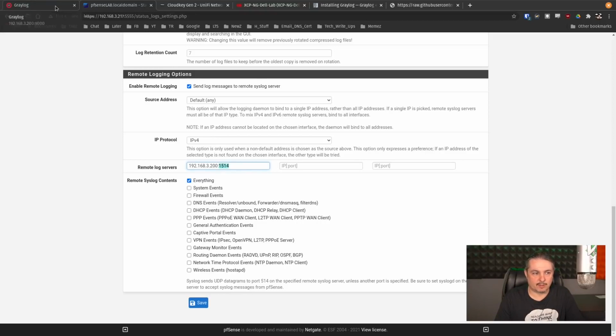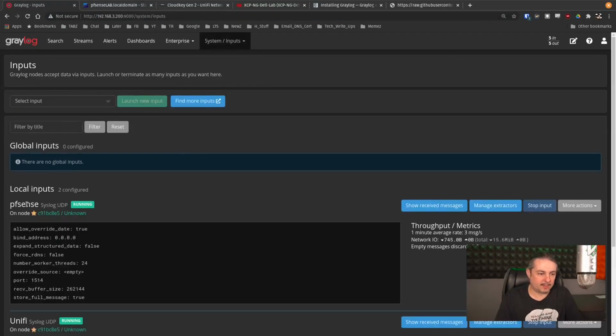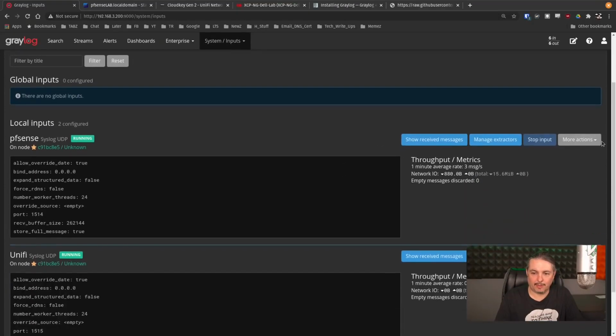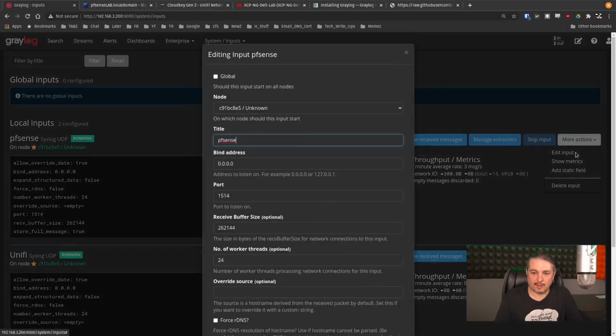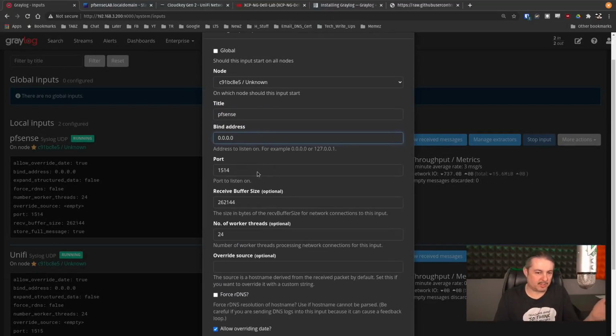Let's go back over to the Graylog server. We're going to System, then Inputs. Here's the pfsense input; more actions, edit input. We called it pfsense, bound it to this IP address, which is 0.0.0.0, which means bound to all IP addresses. We defined 1514 as the port. Now 514 is the default Syslog port. I put a 1 in front of it to make it simple.